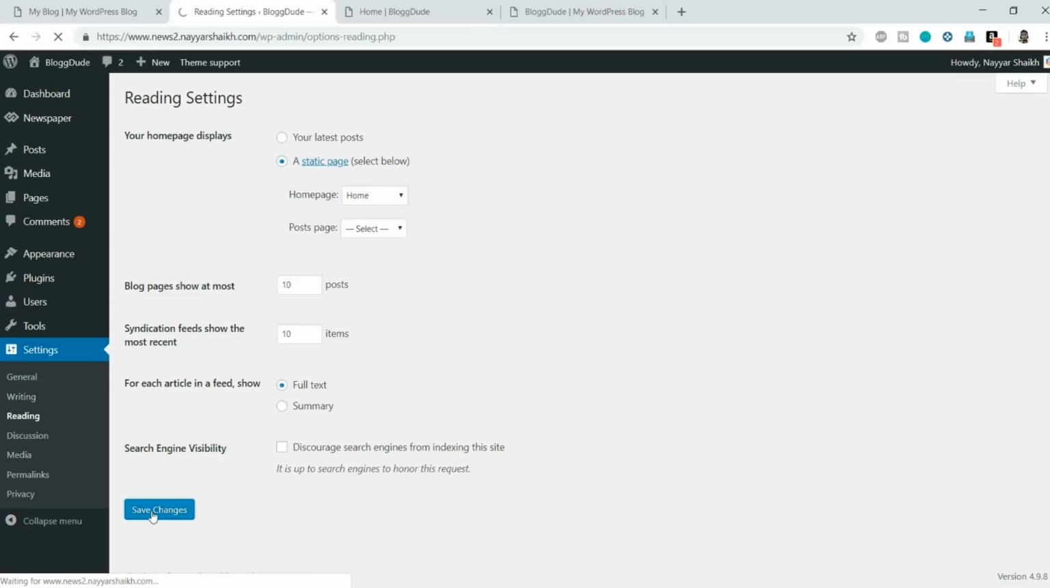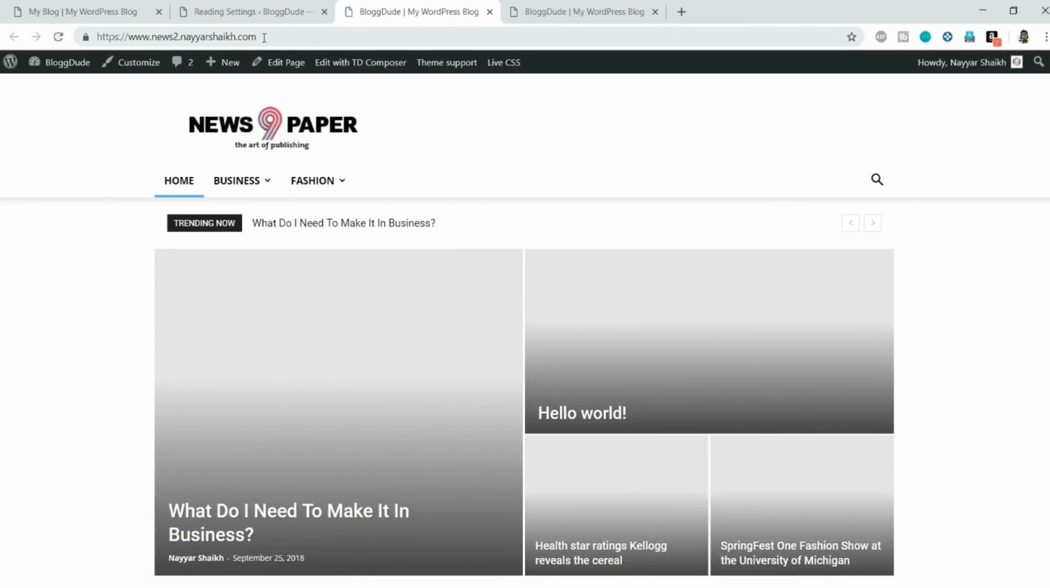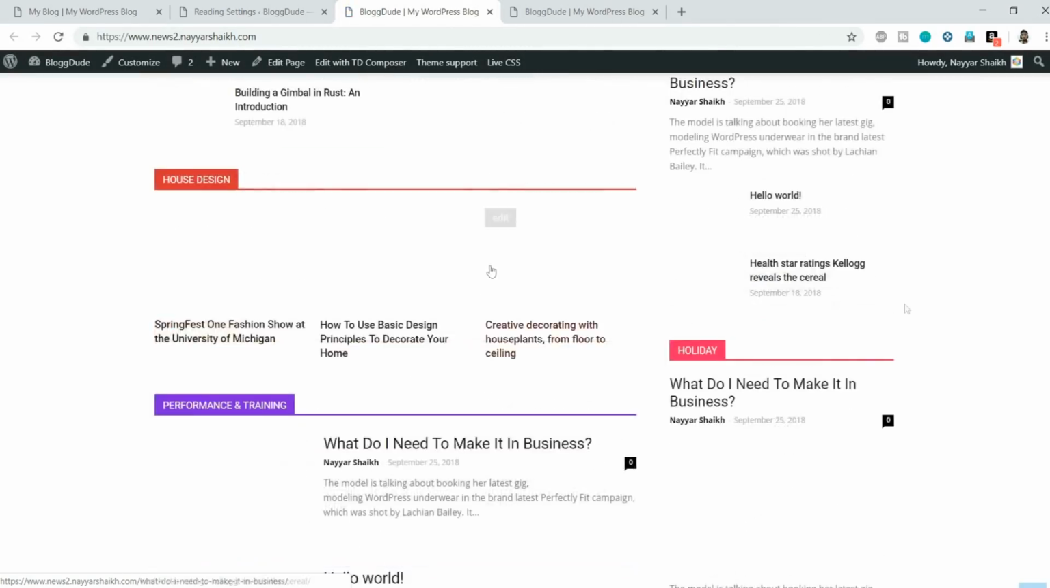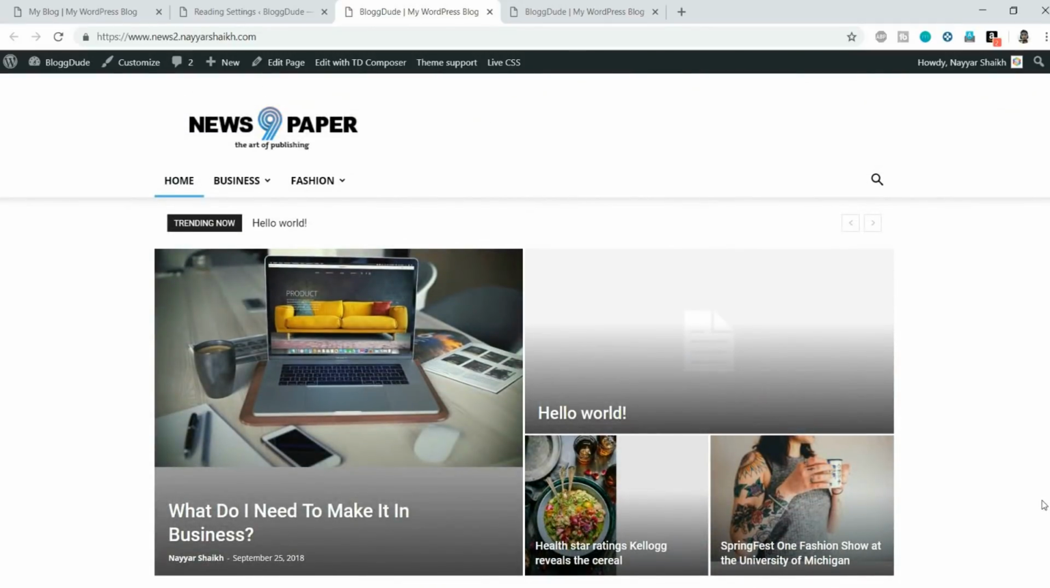Click on save changes. Let's come over here, and as you can see it says /home. Let's refresh this. Now as you can see, when we refresh it, the /home is gone, and when you click on this home icon, we are redirected to this page. Okay, so this is working fine.